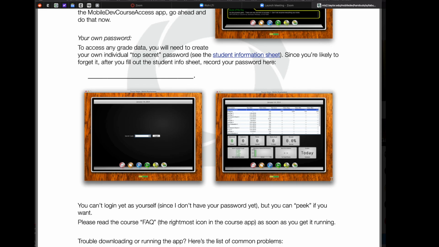So anyway, the only way to get to this grades panel is through your own individual password. And so if you want to be able to do that, then the last question on that survey on Canvas is, what would you like your secret code to be? If you're unsure and you don't want to do it, don't do it. If you want to do it later, you can do it later.